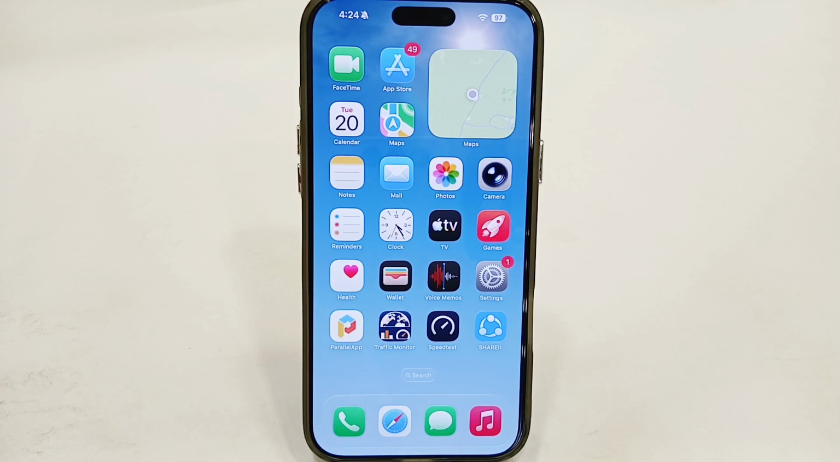Hey guys, today I'm going to tell you how to get the latest iOS emojis on your iPhone. If you're using any iPhone or iPad and you want to get the latest iOS emojis, let's see how you can do that.